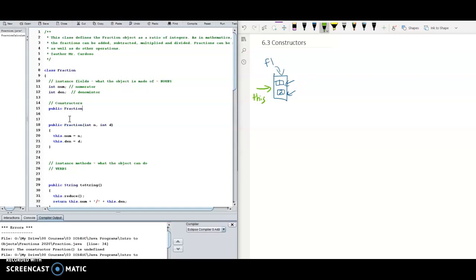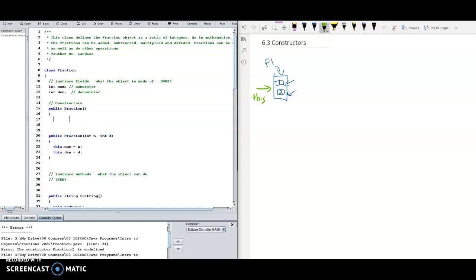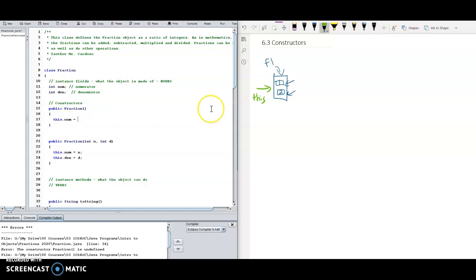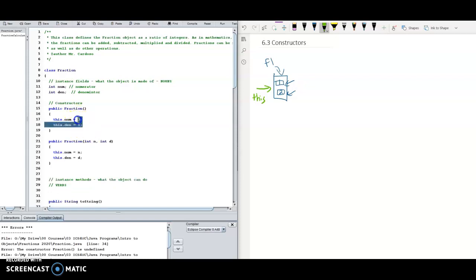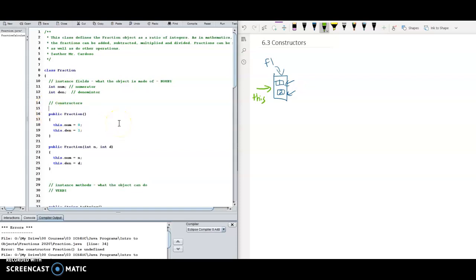So I can go public fraction, put nothing in the brackets, and then just give default values to your num field and den field. So I can go this.num gets 0, and let's say this.den gets 1. And now this constructor is specifically going to assign 0 over 1, so it represents the 0 fraction. Again, we don't like that 0 over 0. So when they use the default fraction, they're basically going to get a fraction of 0. And you can put that here in the comments. In fact, those are good things to put in the comments.